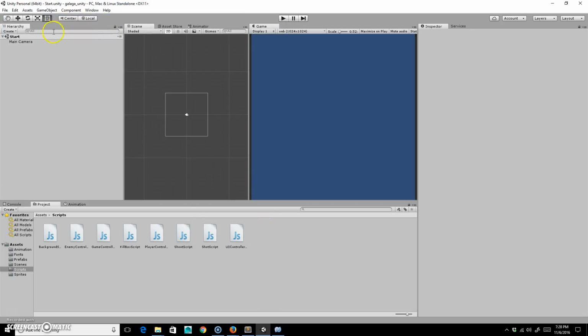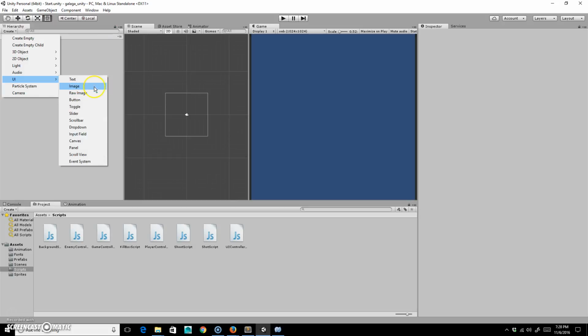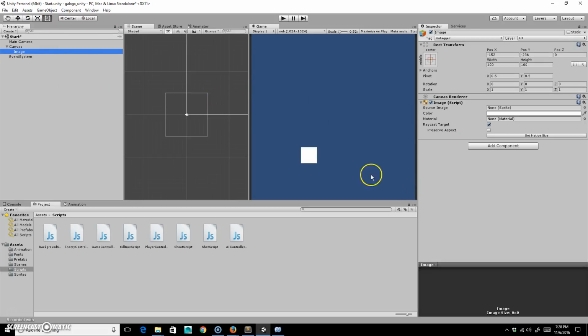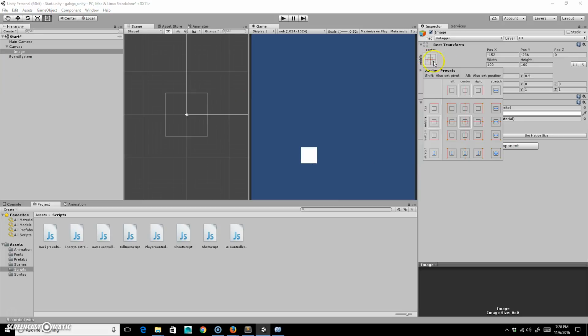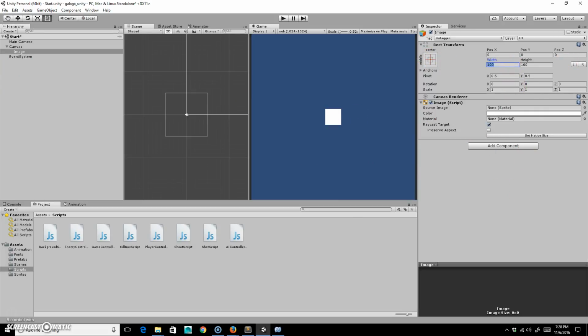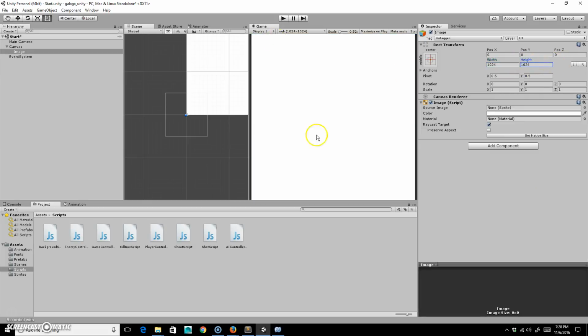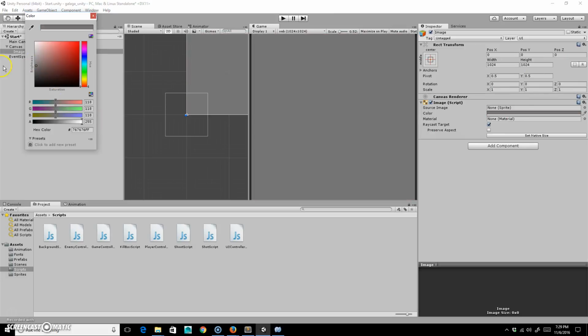Okay. And I will create UI. And I am just going to do an image. There it is right there. I'm going to click on here, hold Alt and Shift. Click here to make it centered. And then the width is going to be 1024 by 1024, because that is the resolution of my screen, or of my game.